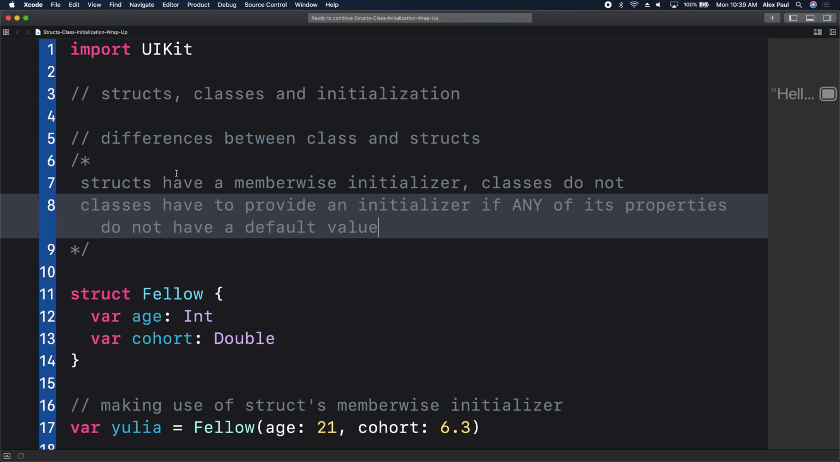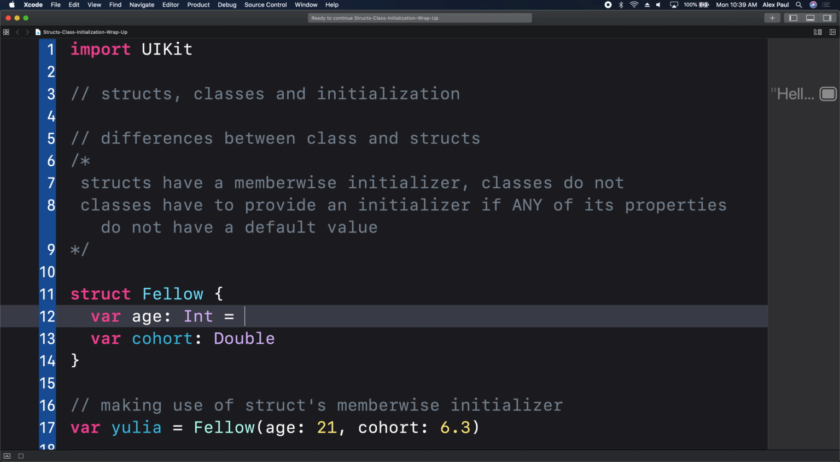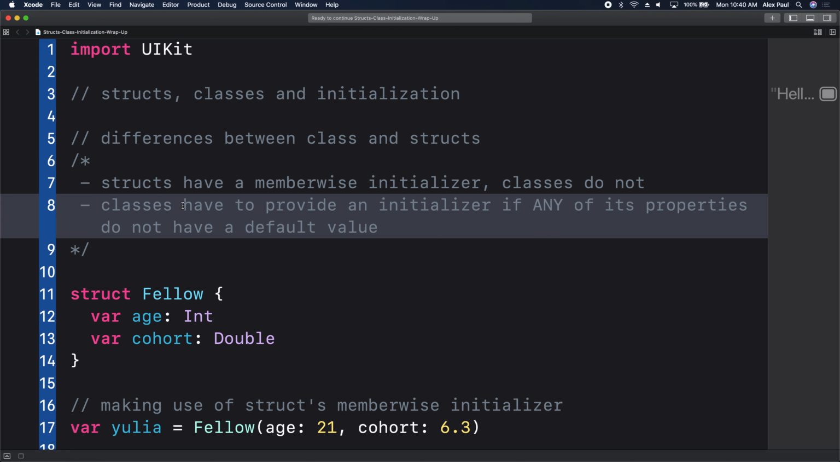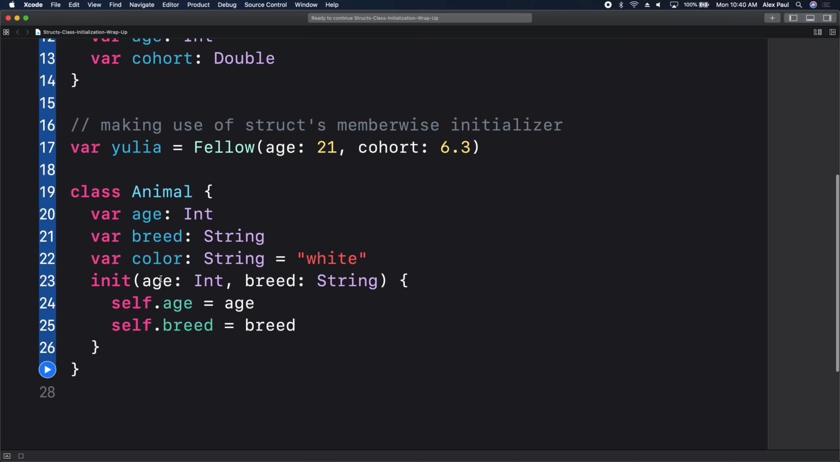We all understand default value, right? What it means? A default value is if I have age here and it has some value, that's a default value. Everybody with me? So that's what I mean when I say default value. You set it to some value. Cool. Age was an Int. Awesome. Great.